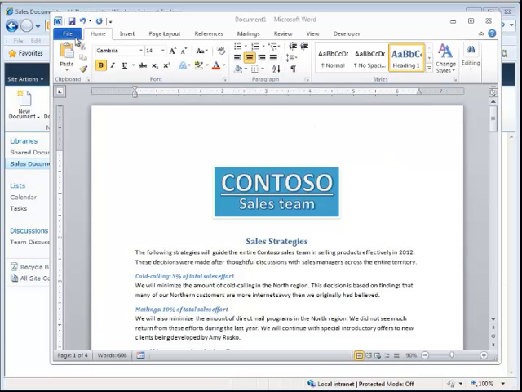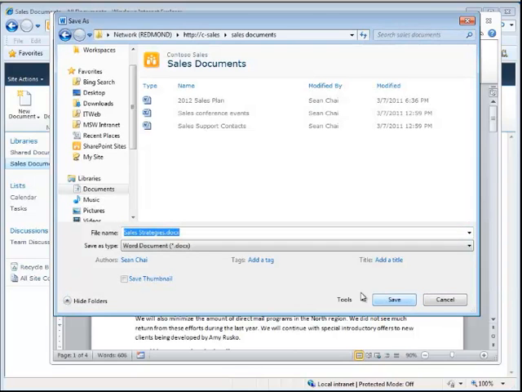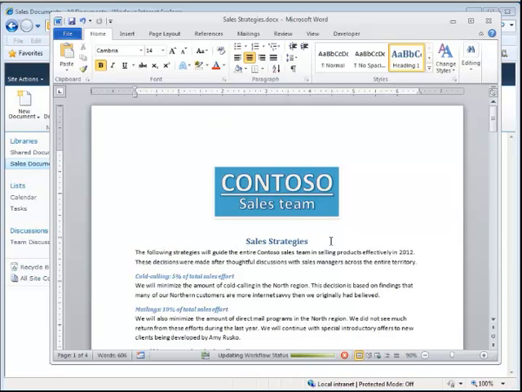I go to File, Save, and then I type the URL to the library, click Save, and the library loads inside this Save As dialog box, and then I simply click Save. Now this file has been added to the library. It's been saved directly to the library.